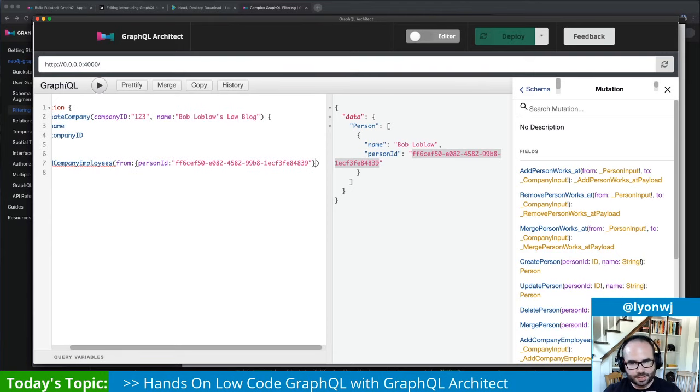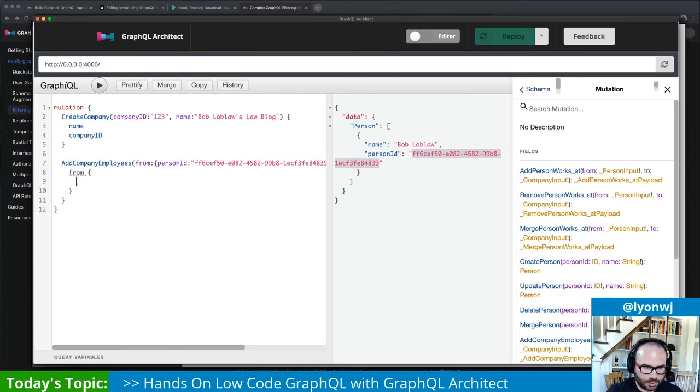So match on nodes by this person ID. Remember the relationship is person works at company, which is why this is from the person to the company. And then the to is the company ID for Bob Loblaw's Loblog right here, and the company ID is 1, 2, 3. This is going to return a from node, which is the person, and a to node, which is the company.